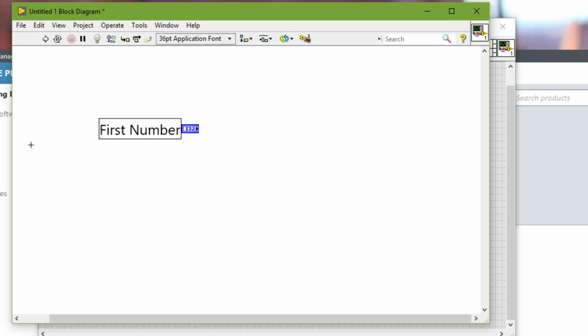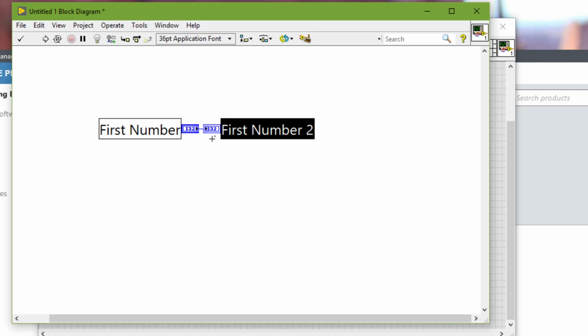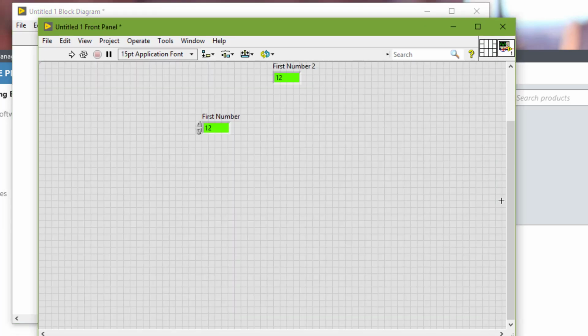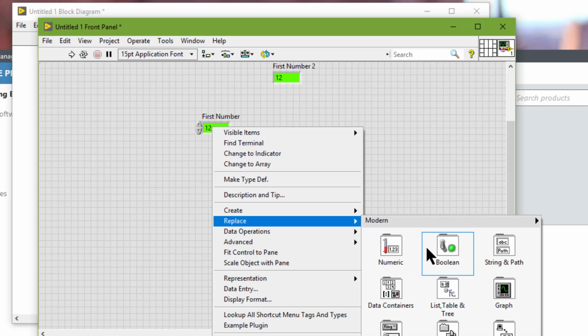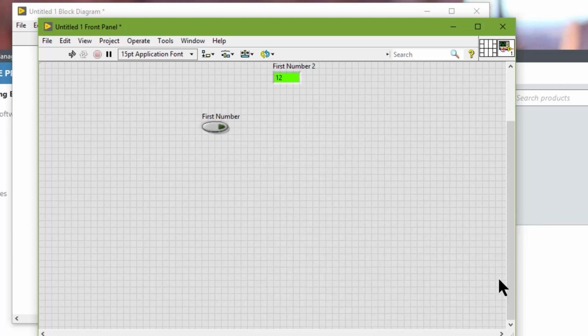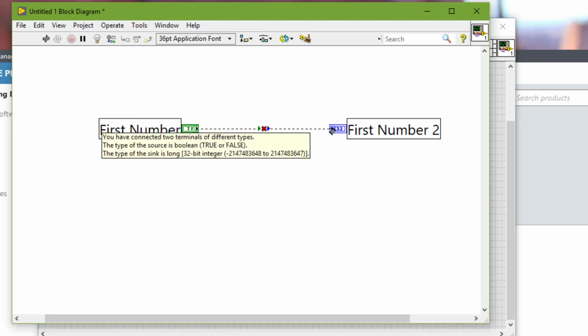Further, if we had connected the object with some other object using a wire, and then we replace it with some other data type that the wire does not support, then the wire will be broken but will still be connected.